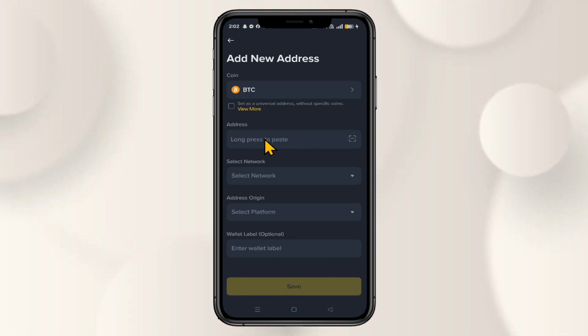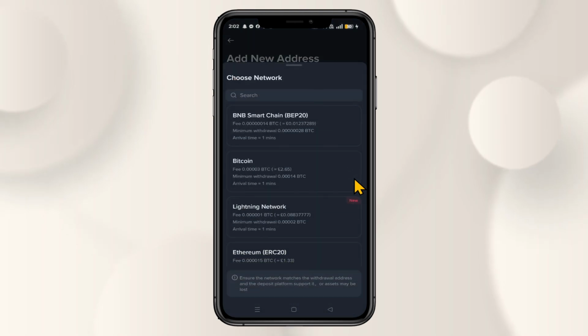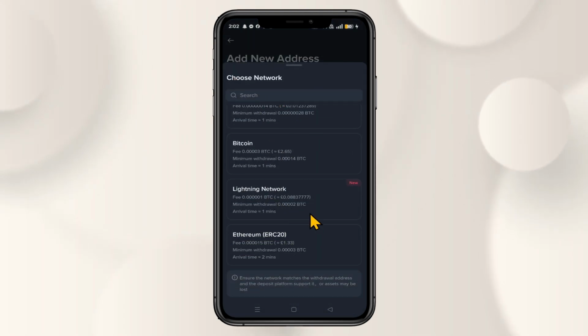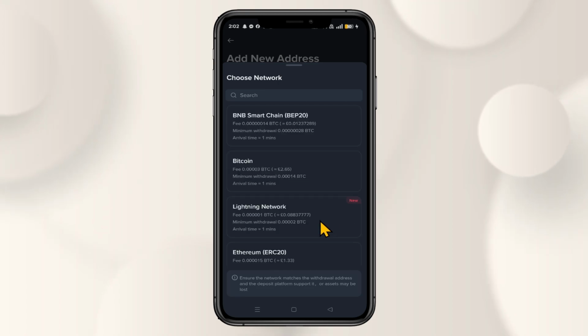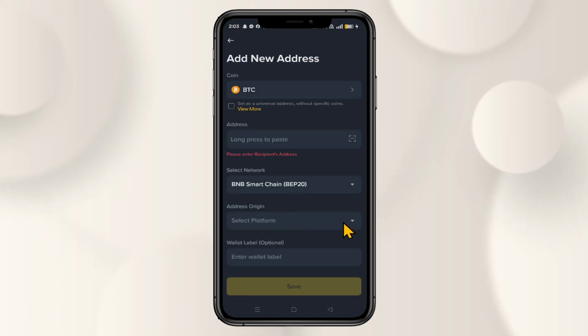So just paste your wallet address for the appropriate coin that you have chosen, and then choose the network. You can choose from the various different networks that are available, which have their own fees. Just make your choice and then choose the origin of the address.